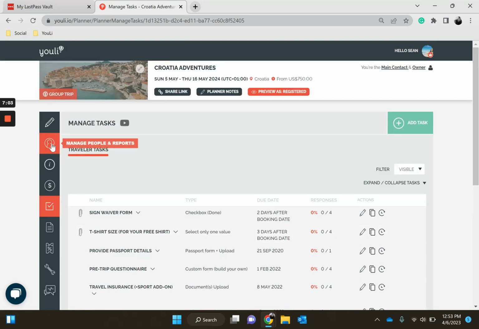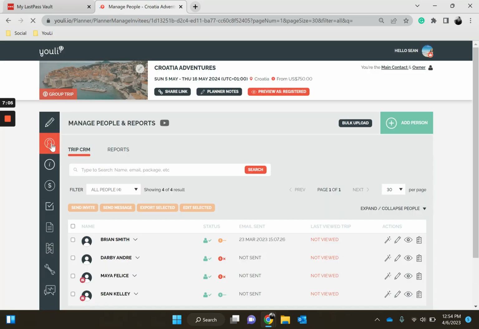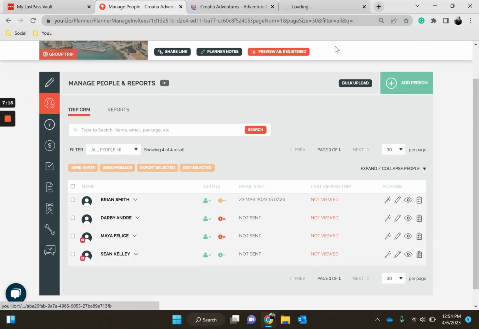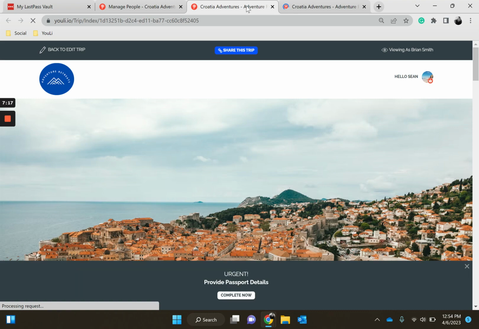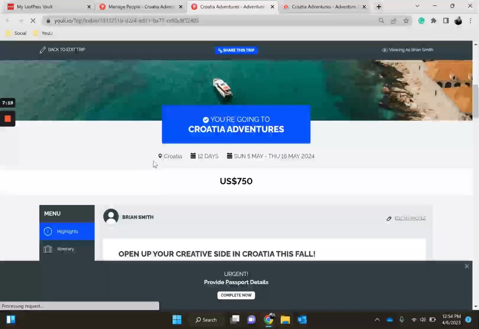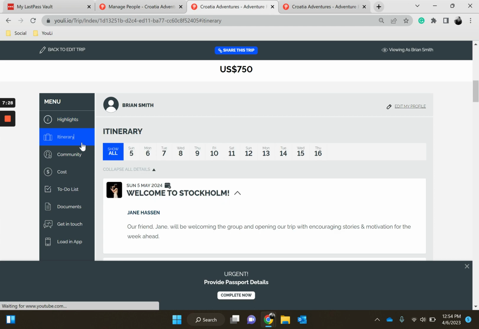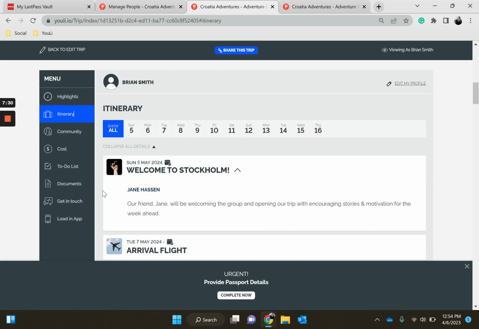So now that we're published, let's click back to Manage People, and we'll view as both Brian and we'll view as another traveler to see how their tasks look different. And I'll view as myself. Great, so right now we are viewing as Brian, and you can see he still has the same dates as we did before. We adjusted the dates for Darby. That did not change for Brian, so that's great. And same with his itinerary. But now let's jump into his task, because that's where it is going to be different.